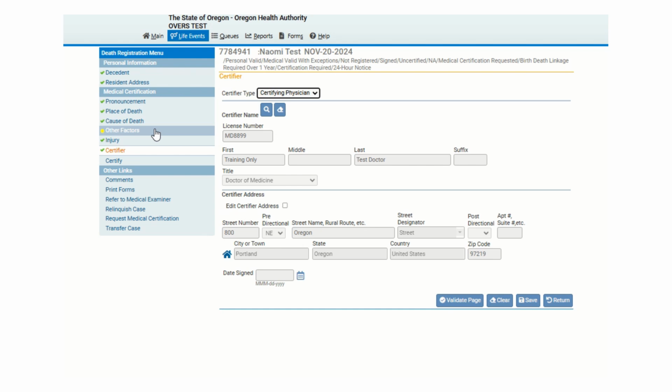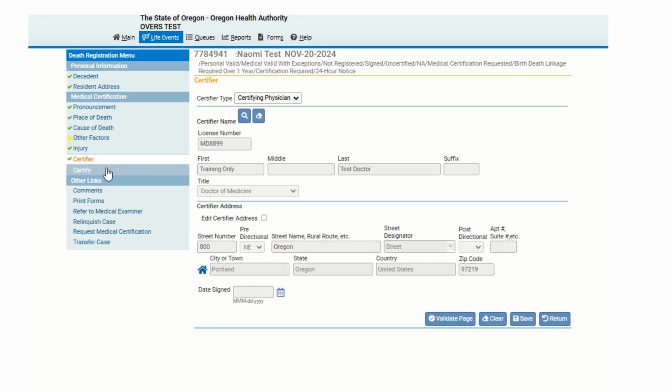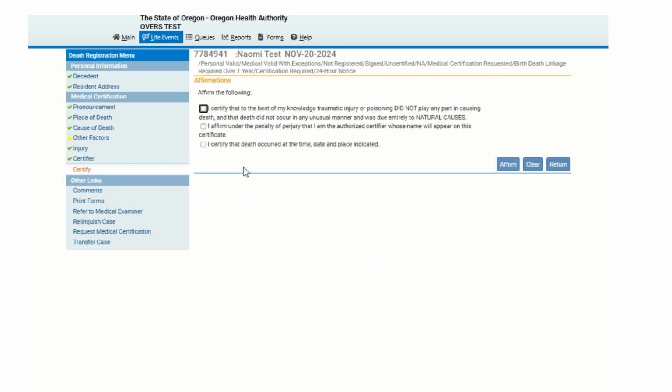And you will know that all of the errors have been addressed because a new link will appear, the Certify link. And that link will only appear once all of the data has been entered and you've passed that validation process. So at this point, you want to click on the Certify link, and you'll see 3 affirmation statements that you'll want to read through and check off.